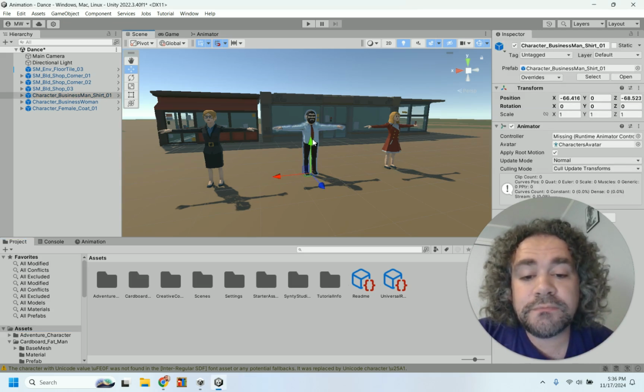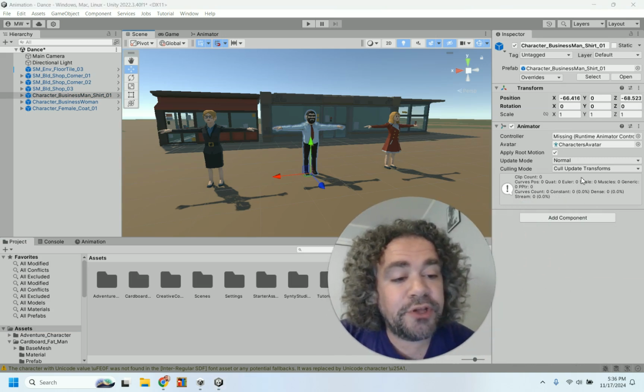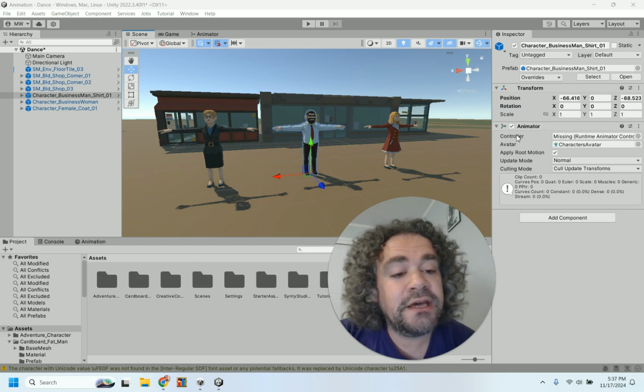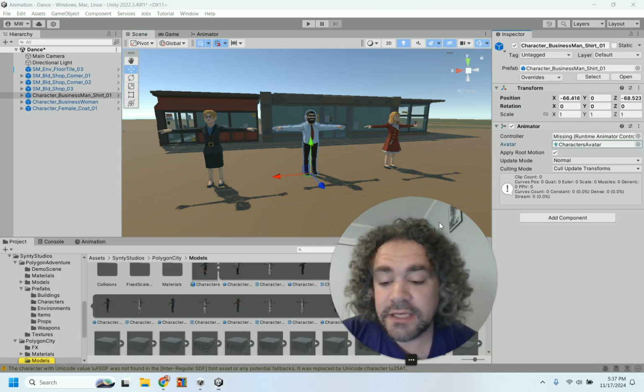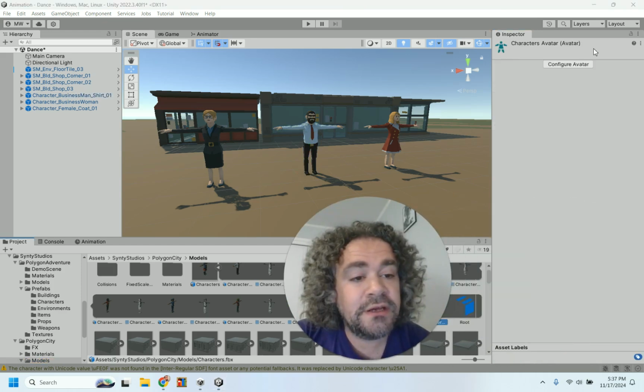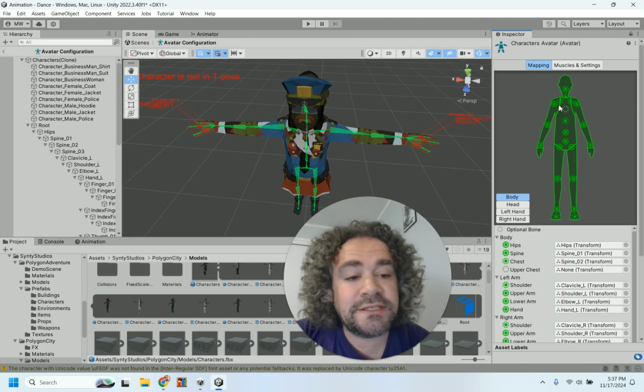All right. So if I click on one of these characters, they're already pretty well set up. You can see it already has an animator on it. It is ready to be animated. It does not have a controller because we haven't made one yet. It does have an avatar. If I click on that, it takes me to the projects, and I can click on this to see a little more information. If I look at the avatar, there it is.